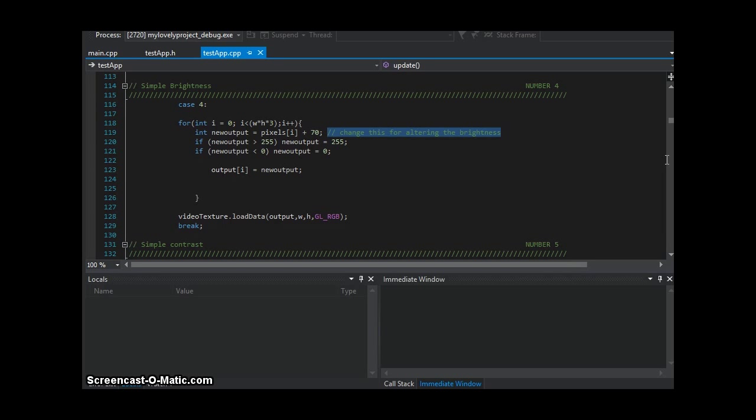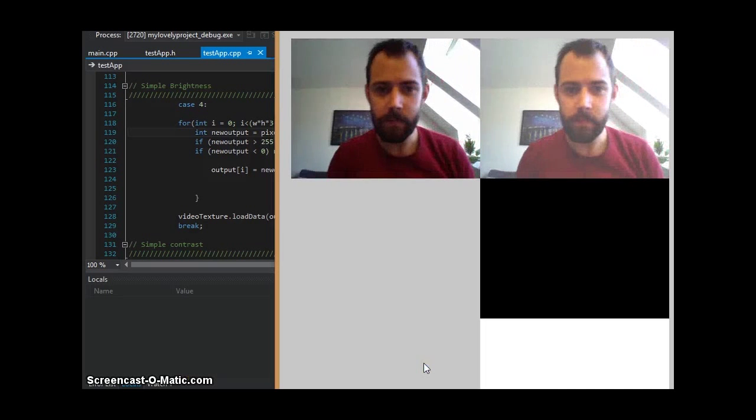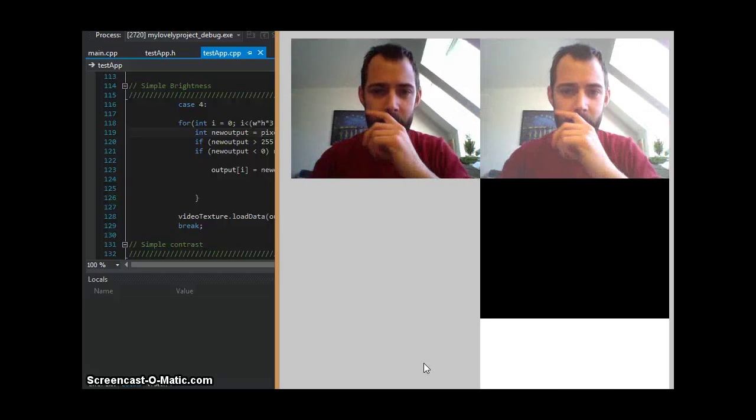And then filter number 4, the simple brightness. We do the infamous for loop, and it's also relatively simple. This filter just tells the compiler to take each pixel and add 70 to it, for each and every pixel. And it ends up looking like this. So everything is a bit brighter.